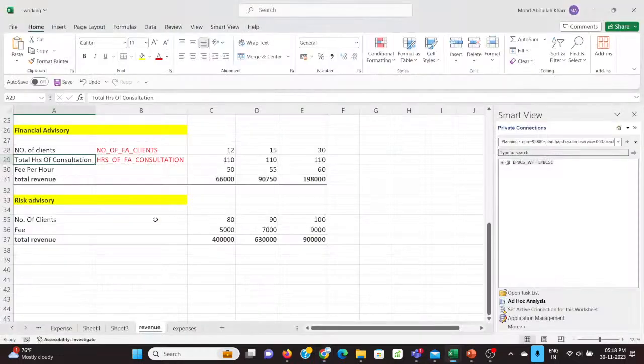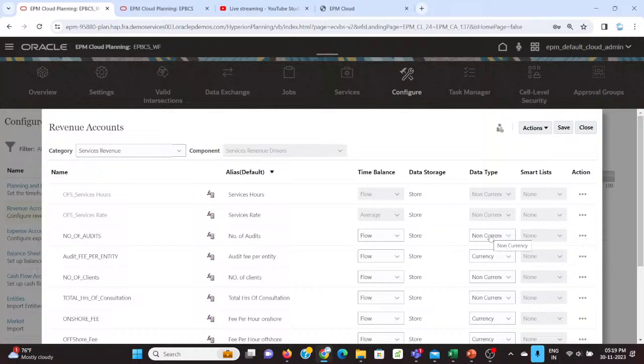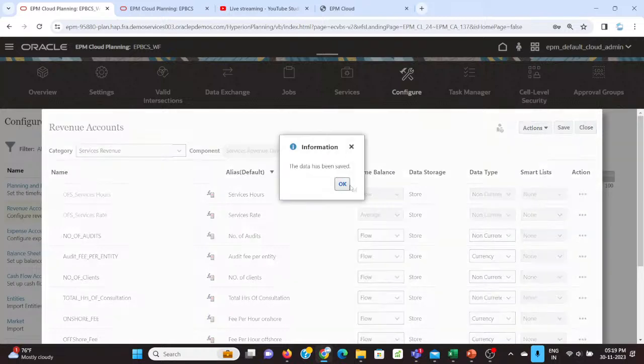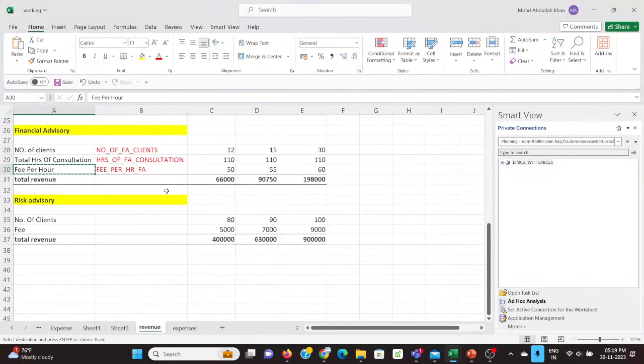Control C, Control V, and this is fee per hour. This would be my alias, fee per hour, financial advisory services, and this would be currency. Choose your data type very wisely when you're doing it. Save. And here I created all the drivers, and then what would I get?